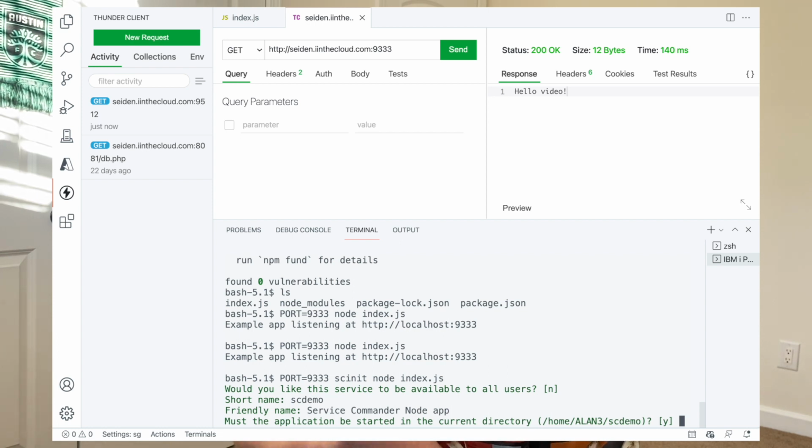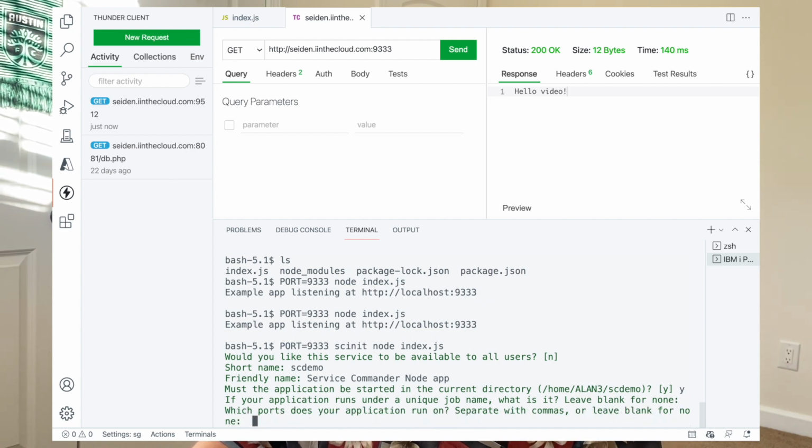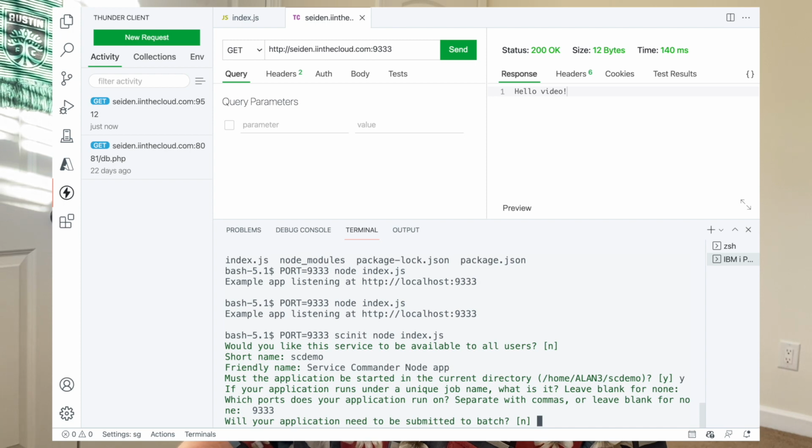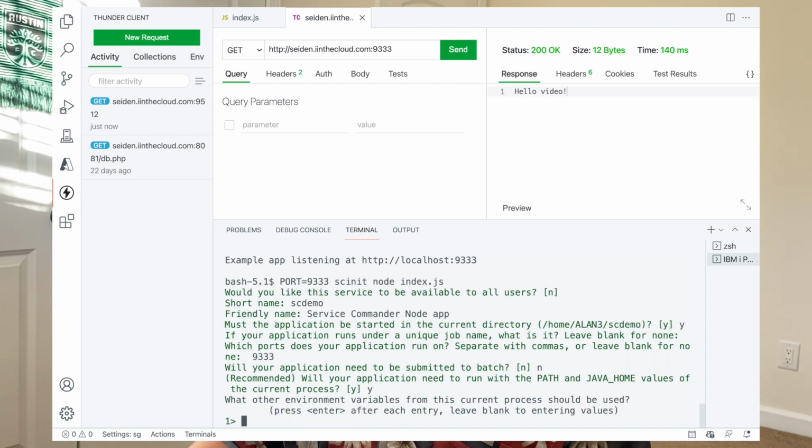And must the application be started in the current directory? Yes. If it runs under a unique job name, what is it? Well, I don't have one, so I can leave it. What ports does your application run on? 9333. Will your application need to be submitted to batch? No, not as such. Will your application need to run with the path and Java home values of the current process? Let's just say yes.